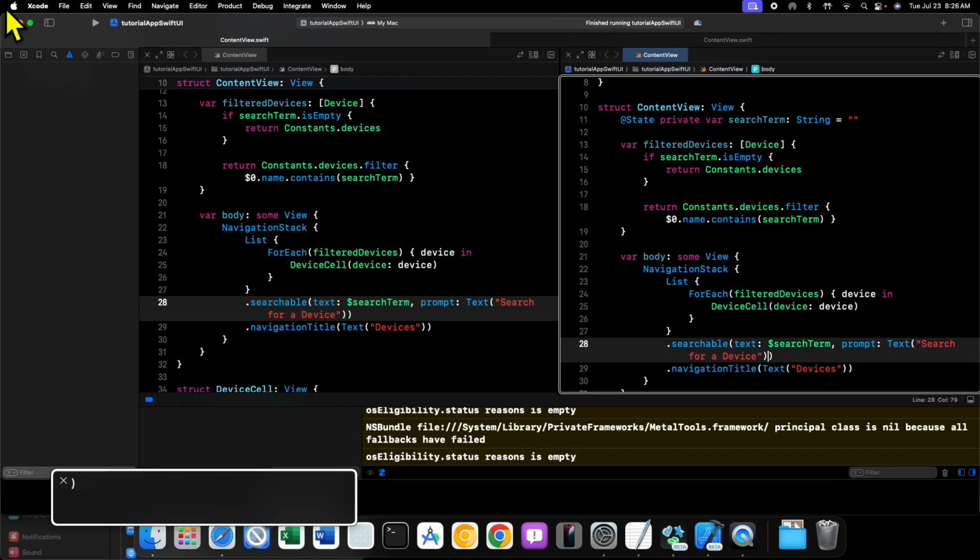And you can also have a placement, so where you want your search bar to be placed. We'll leave that alone, and I'll let you experiment with that a little bit. The last thing that we're going to do is display some kind of message to the user if there was nothing found for their search term. And for this, we're going to use the overlay modifier and the content unavailable view.